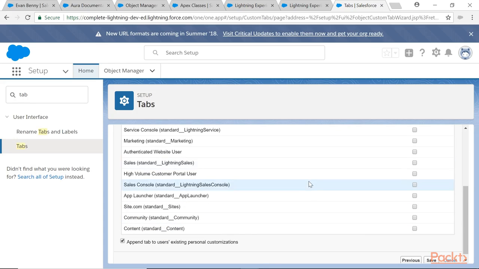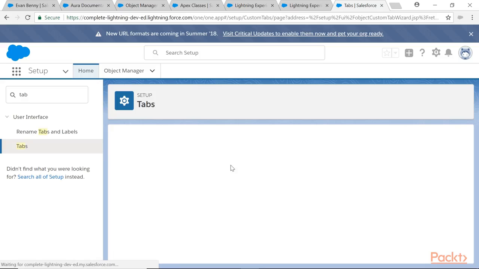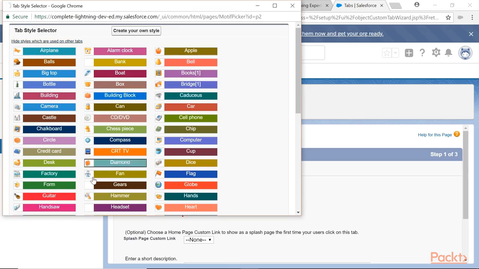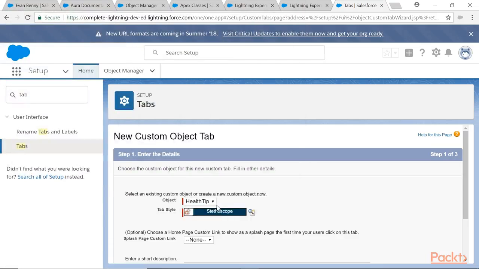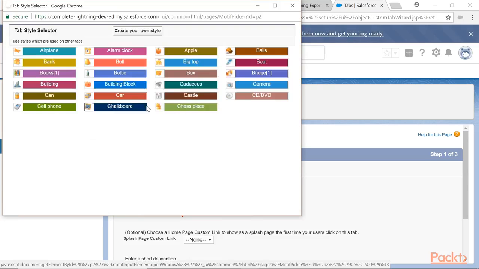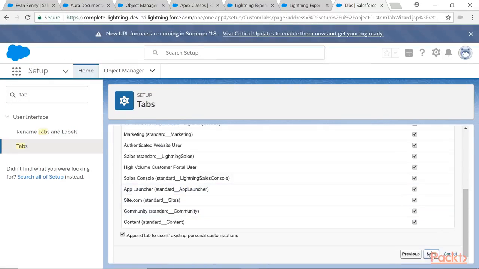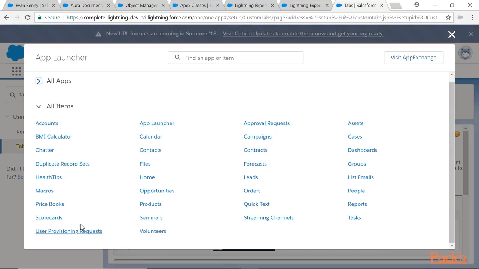So for that reason, here I have completely omitted the point and click part. I am focusing more on custom components, that is programming. One more tab for health tip. So take any appropriate tab style, something health related. Okay, tabs are there. Seminars, then health tips.